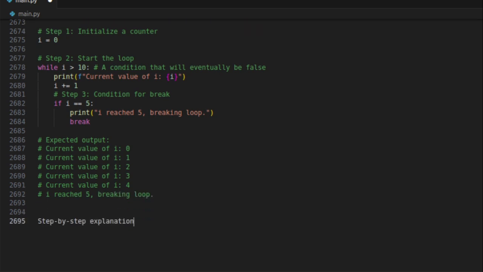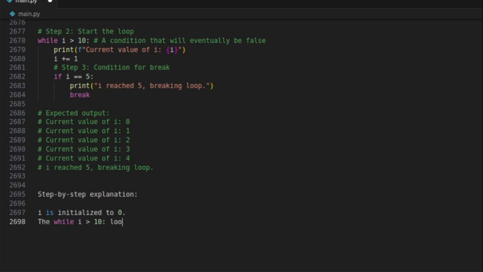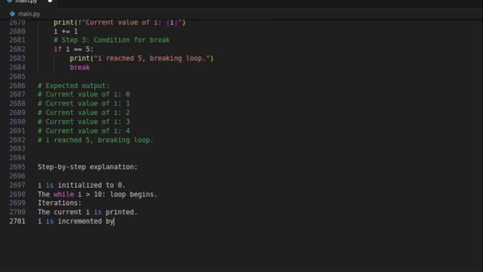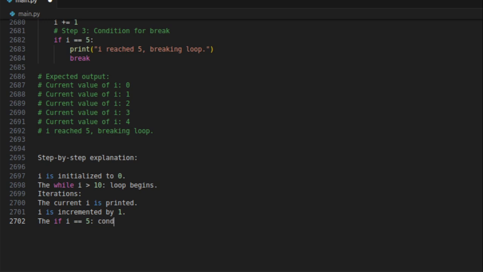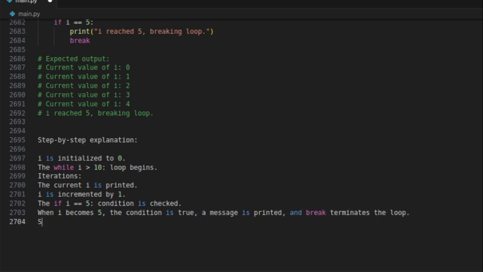Step-by-step explanation. i is initialized to 0. The while i < 10 loop begins. Iterations: the current i is printed. i is incremented by 1. The if i == 5 condition is checked. When i becomes 5, the condition is true, a message is printed, and break terminates the loop. Subsequent values, 6, 7, 8, 9, are not processed, even though i < 10 is still true.